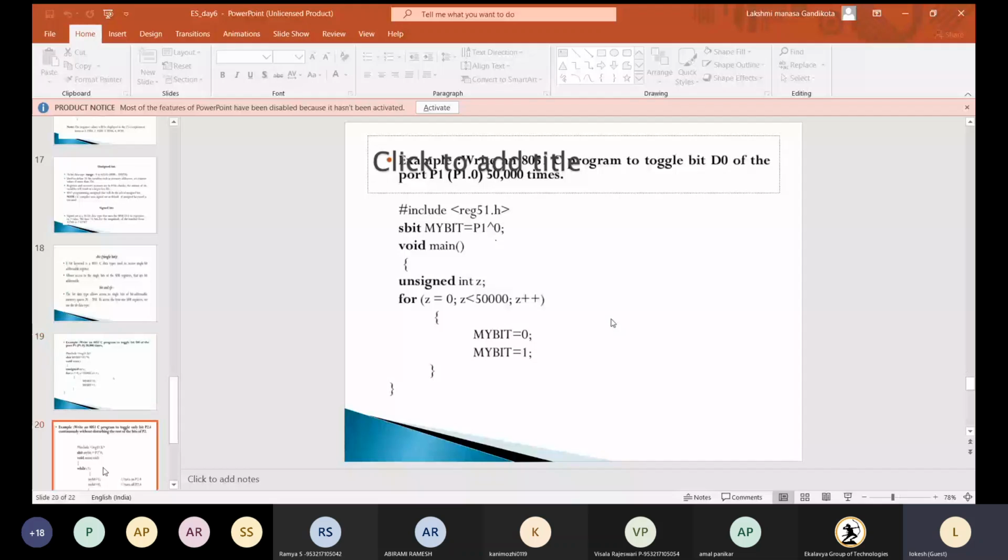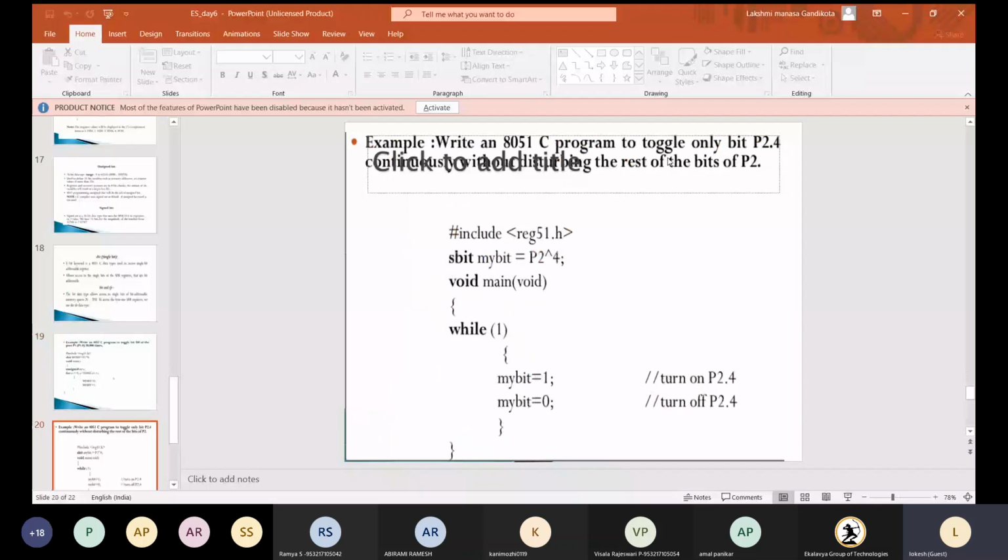Next, we saw that we need to toggle P2.4. For that, we give it like this: sbit. First I will give the 1, afterwards I will give the 0, like that.